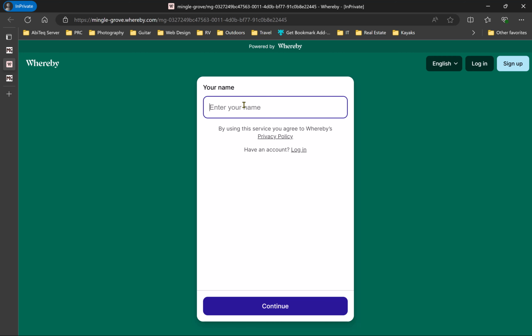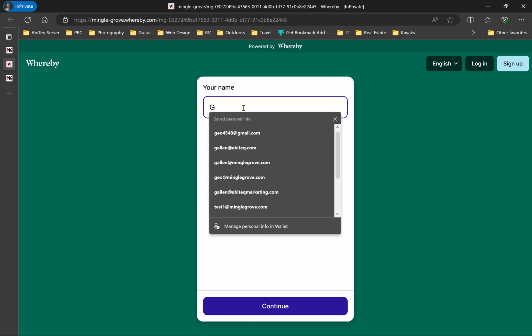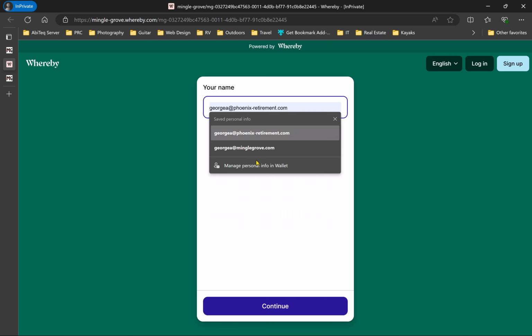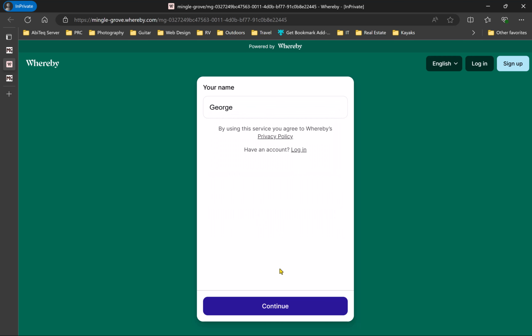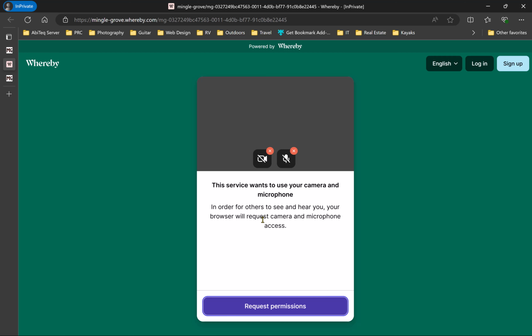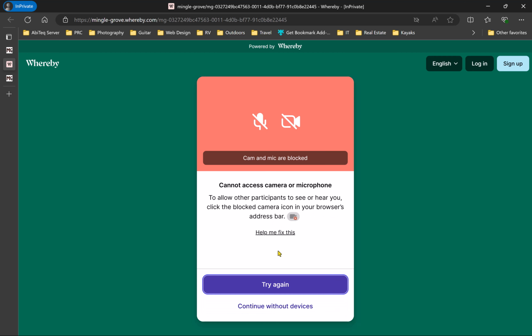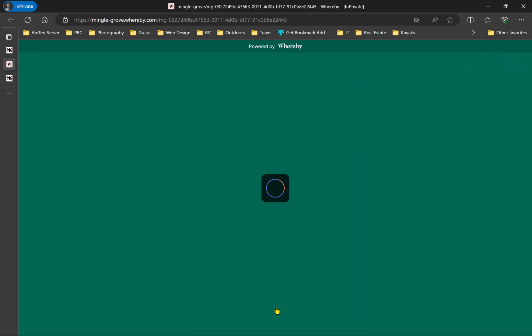So we can start this up. I'll just say George. Continue. This service wants to use your camera and microphone. Request permissions. Cam and mic are blocked on mine. I won't bother trying to enable it. I think most know how to do that. Not necessarily the enable, but to turn on your cam and mic, that you have them. And I'll continue without devices for now.